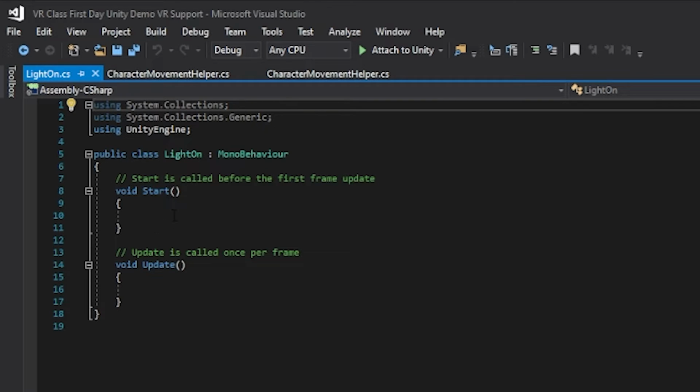So this happens at the beginning of running this piece of code. And then update is called once per frame. So things that would need to happen every single frame of the game, like a piece of code that needs to happen while you're moving your character around or whatever, would go in update. Things that just happen the one time can go in start.